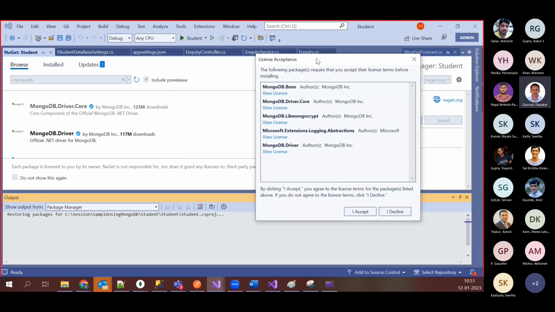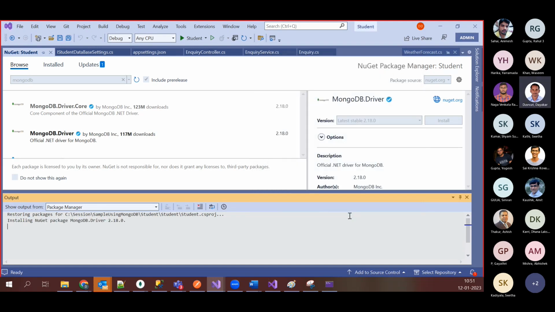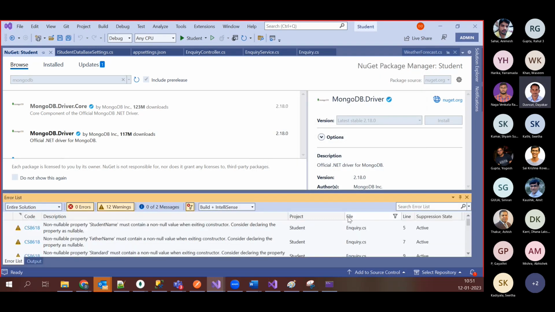See what Amit is telling, that because we are in the Windows operating system, that's why it will work. But if I want to deploy it into Linux, that is the main advantage of core, right? That time you need to choose mongodb.driver.core. Is it clear? So we need to choose that at that time, but now you can choose this one only. Let's see if it is not working, then we can see. So I accept this so that it will be installed.